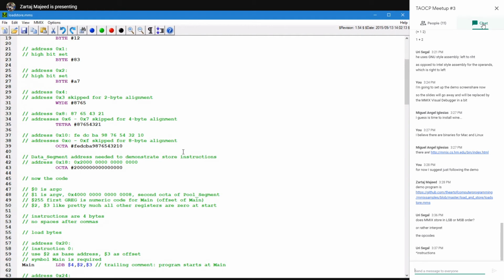All right, next directive is for an octa. Same alignment restrictions apply, but an octa is 8 bytes, so it has to be 8-byte aligned. So what's going to happen is that the tetra that was placed into 4 bytes starting at address 8, which means address 8, address 9, address 10, address 11, right? Those are taken up by the tetra.